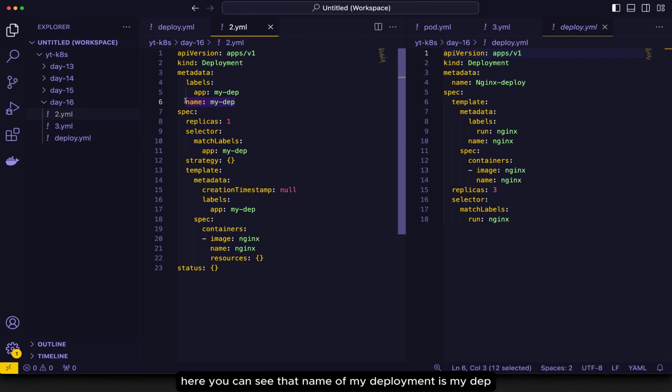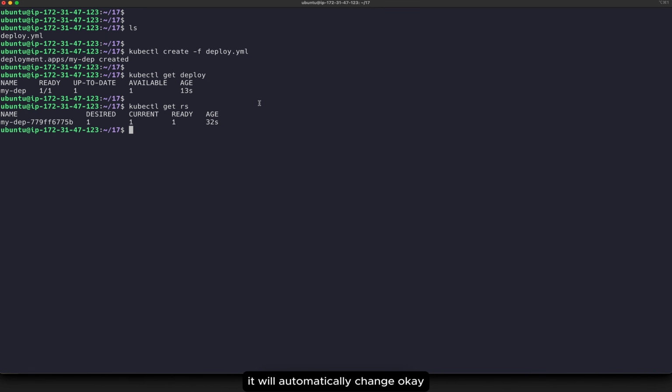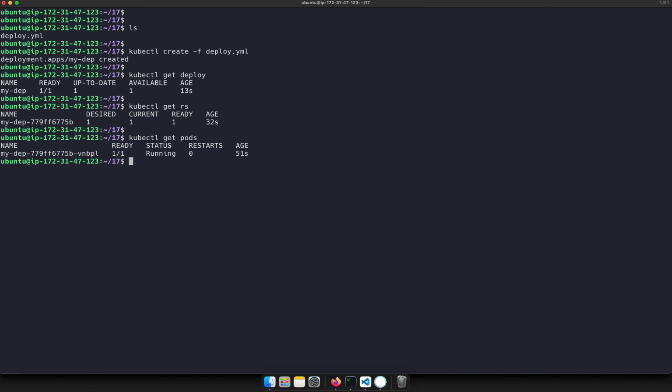You can see that the name of my deployment is my-dep. If I want to change it, the name will automatically change here and here. Let's see the running pods, kubectl get pods. Here one, because we asked for one replica.